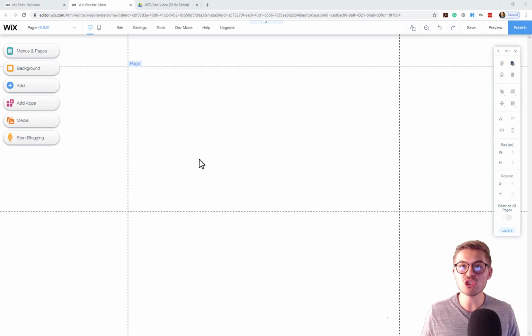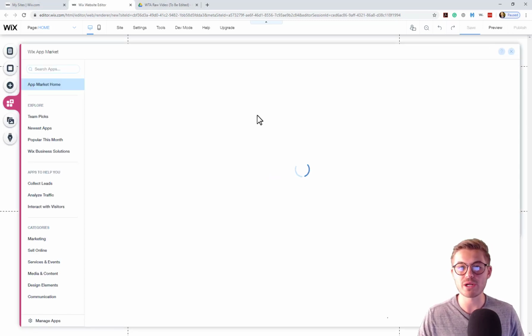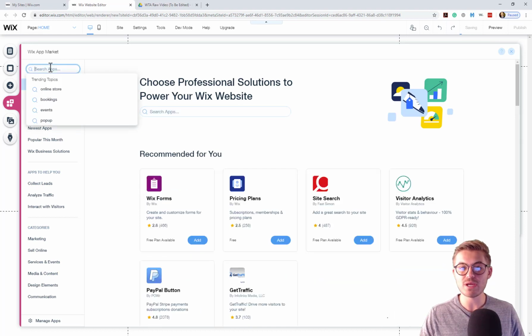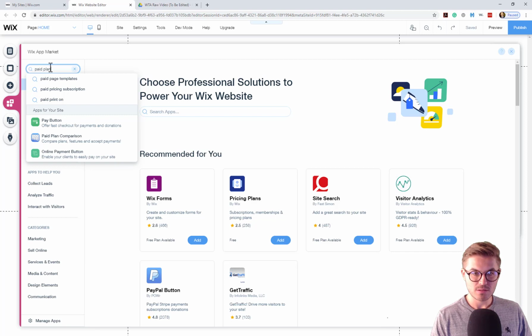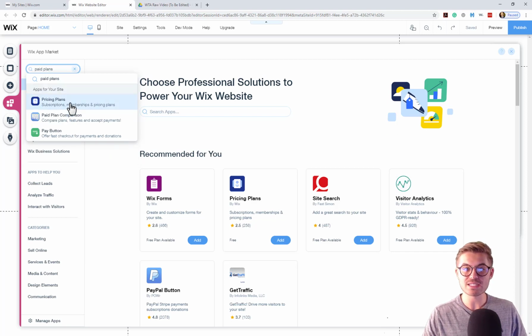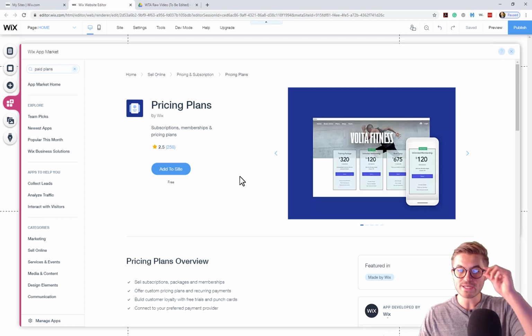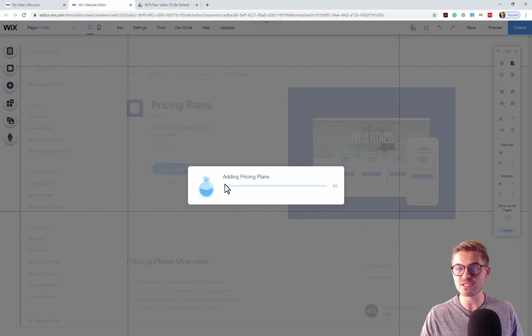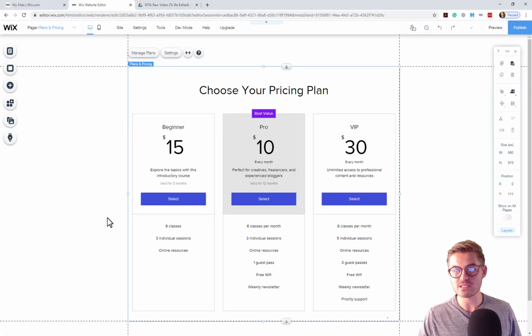So what we're going to do to start this series off is we're going to start by going to Add Apps, and we're going to enter the Wix app market. And then what we're going to type in is paid plans. And then you're going to see pricing plans. This is pricing plans by Wix, and we're going to go ahead and add to site. Wix is going to verify. It's then going to start adding our pricing plans to the site.